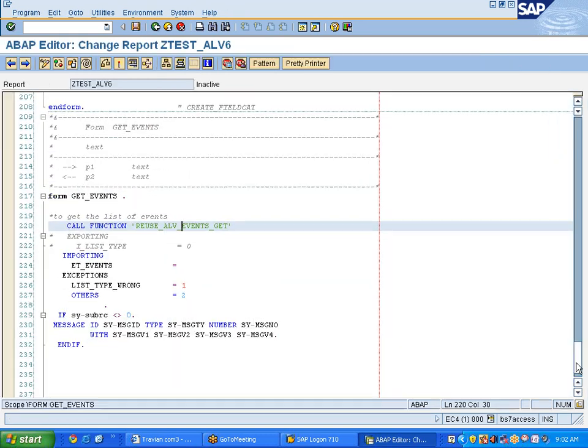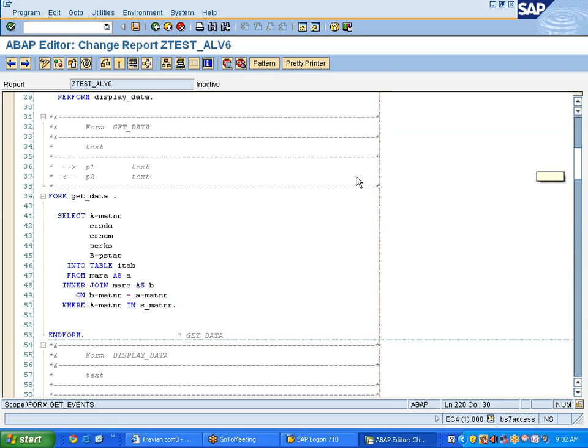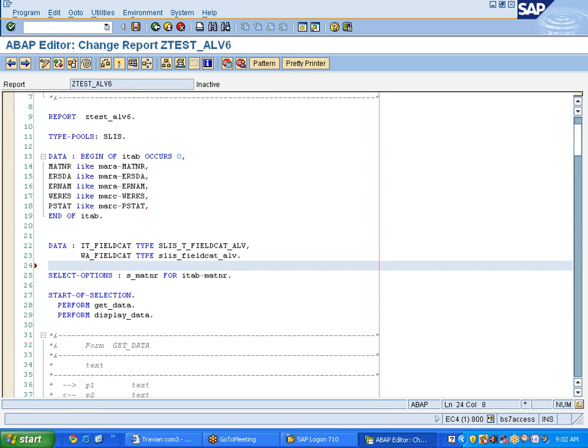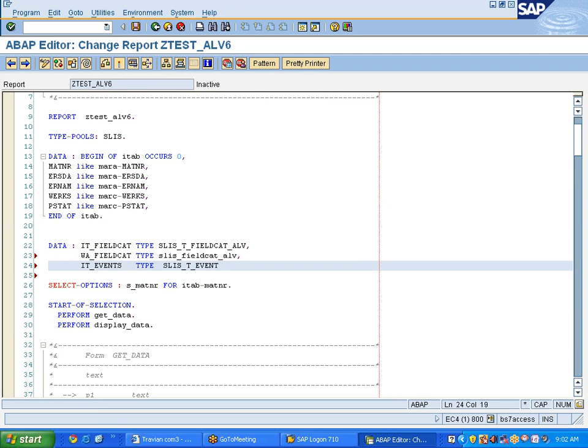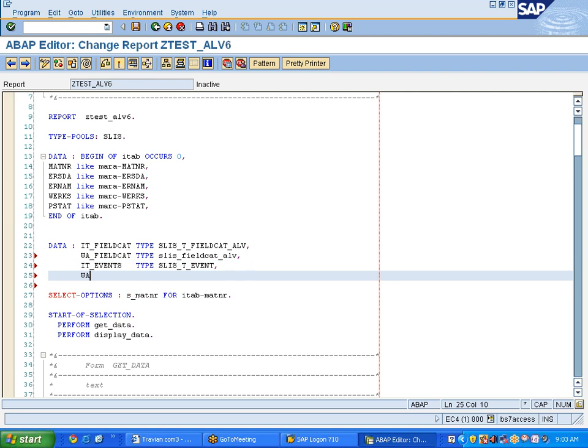Go to the top of your program and declare data. I won't say ET, I will say IT, because for an internal table I always say IT. IT events type slis underscore t underscore event. I also want to declare one work area. How to declare a work area? WA events type, what to give here? Structure.